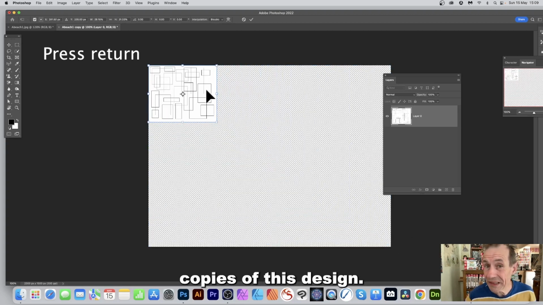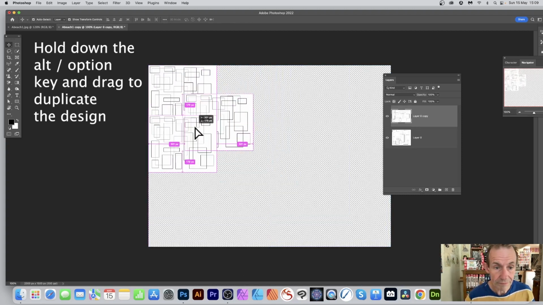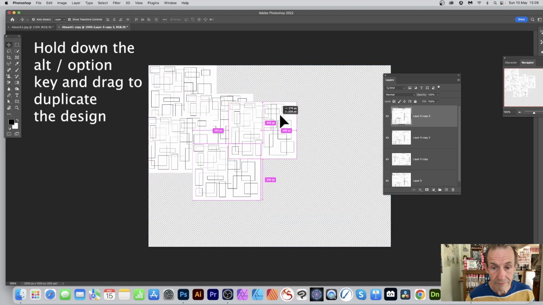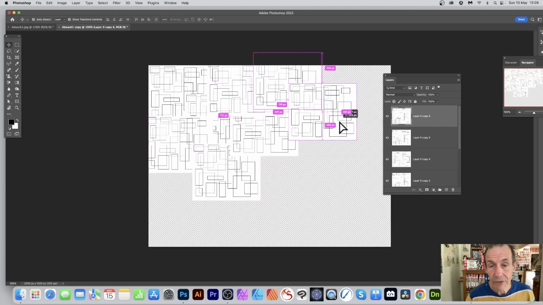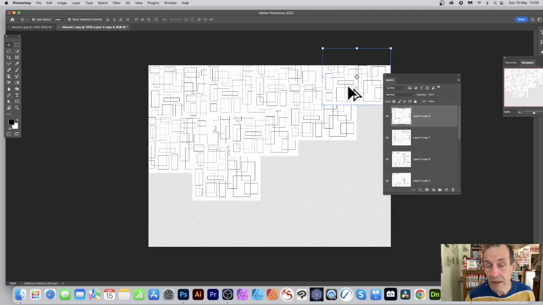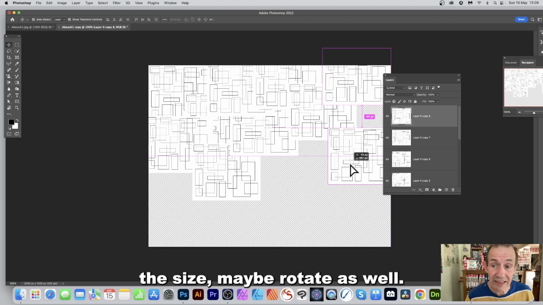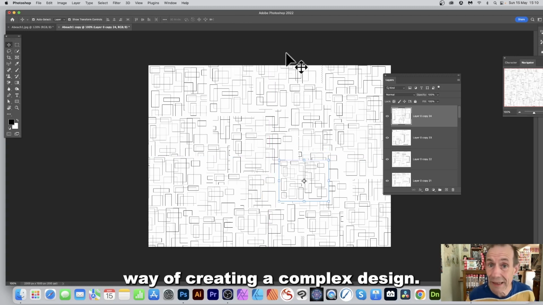Create multiple copies of this design. Fill the entire image with this. You can also, of course, vary the size, maybe rotate as well. A very quick and easy way of creating a complex design.